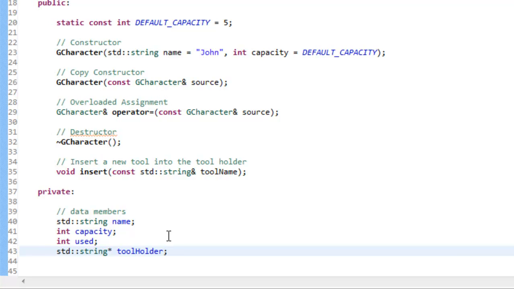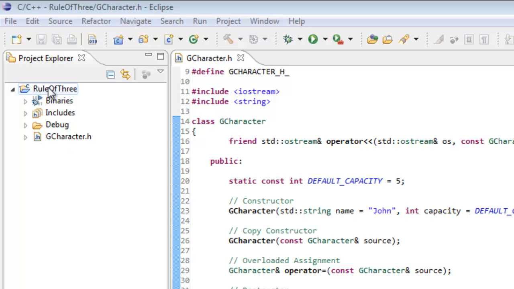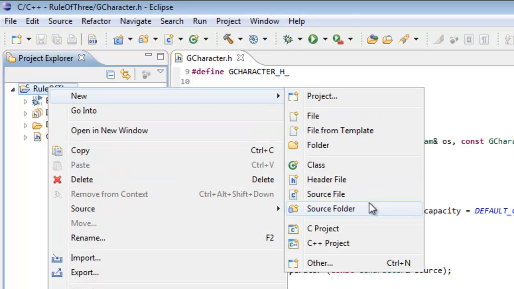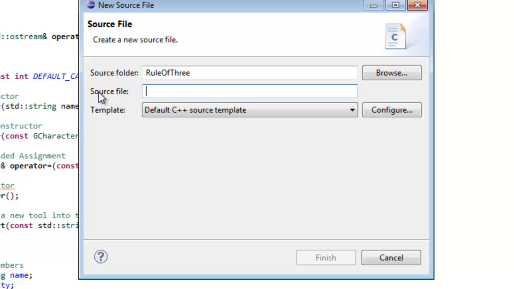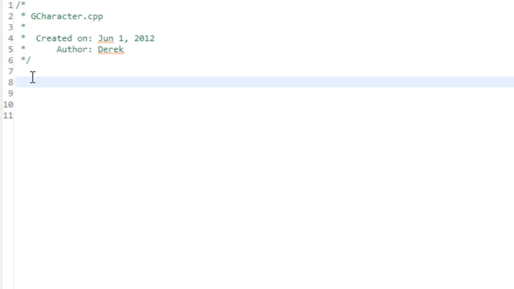So let's go and do that. All right, so we go back up here to our project, and we're going to create a new source file. The name of this source file is going to just be gcharacter. So we'll have gcharacter.cpp, and click on Finish. And so this is where we'll do our actual implementation.